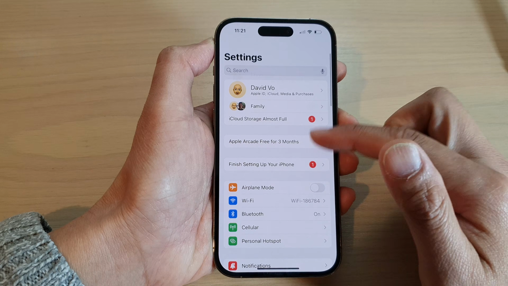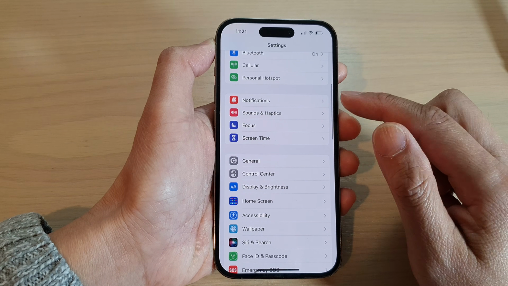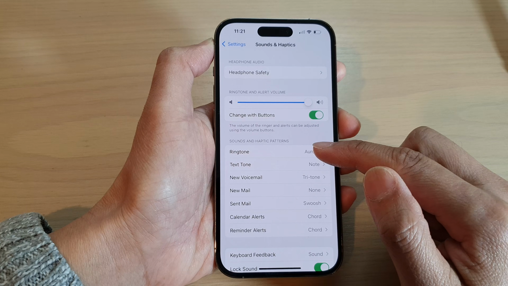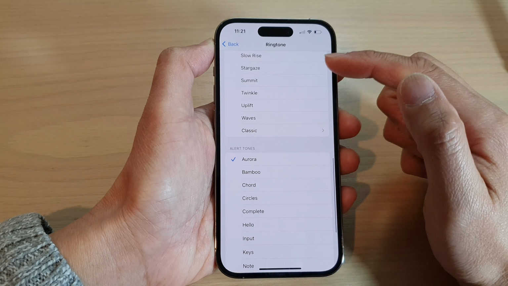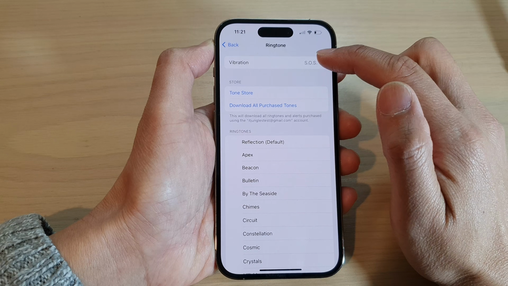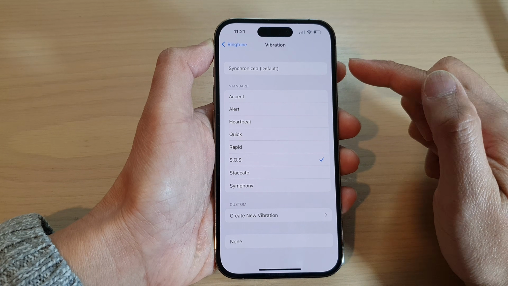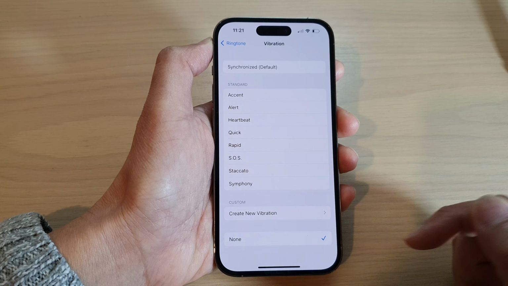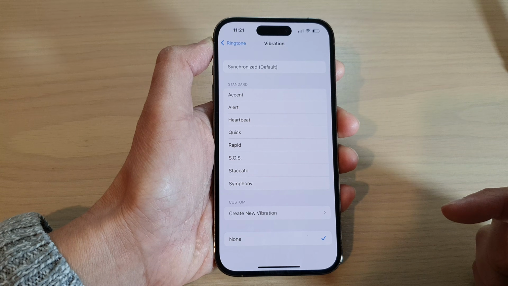In the settings screen, go down and tap on sounds and haptics. Next, tap on ringtone. Now go to the top and tap on vibration. If you want to turn off vibration for the incoming call, select none, and this will turn off vibration.